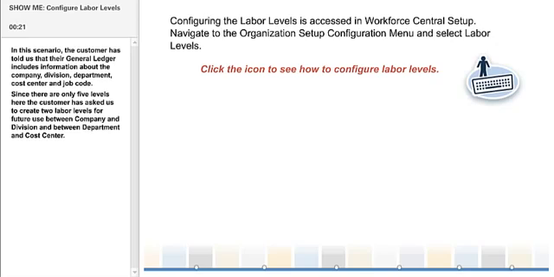In this scenario, the customer has told us that their general ledger includes information about the company, division, department, cost center, and job code. Since there are only 5 labor levels, the customer has asked us to create 2 labor levels for future use between company and division and between department and cost center.